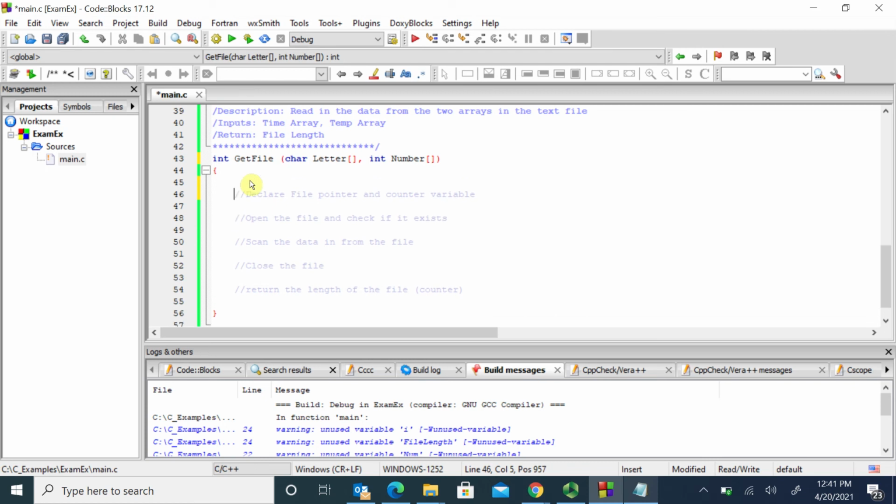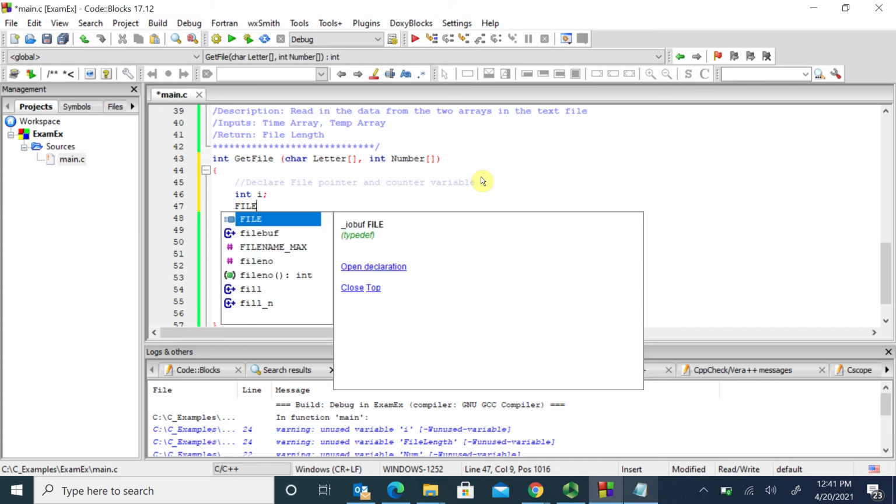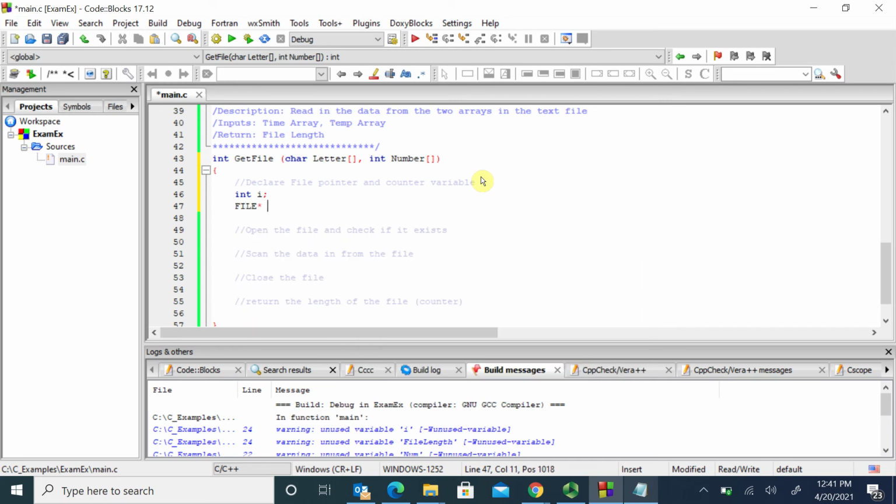So the first thing I need to do is to declare my file pointer and declare some sort of counter variable. So I'll do the counter variable first because that's easy. And then if you remember how to declare a file pointer, it's FILE star, and then usually it starts with FP, and then because this is an input, I'm going to call it FPIN. All right, then we need to open the file, and because we're reading something in, we're going to check and see that it exists.